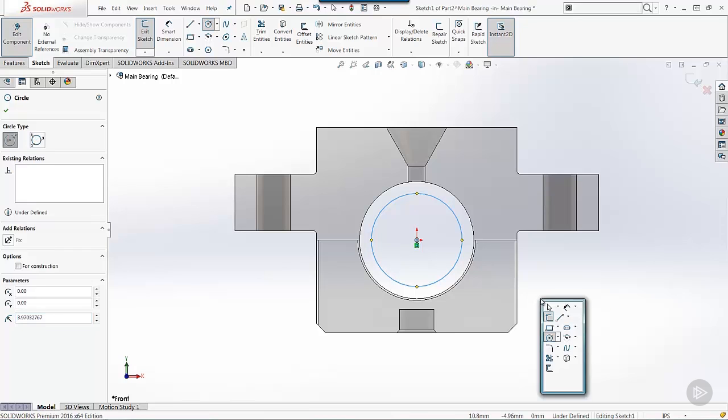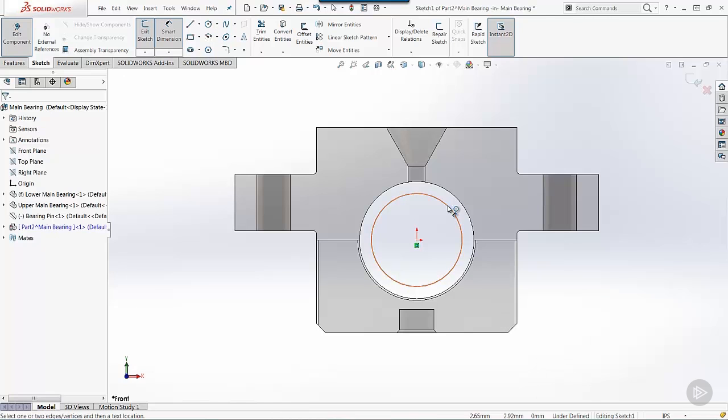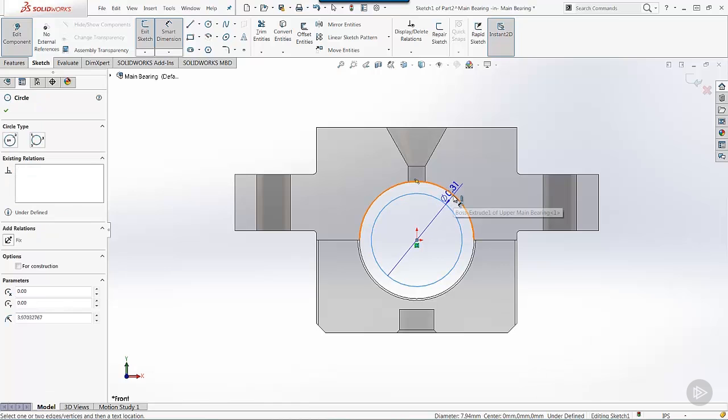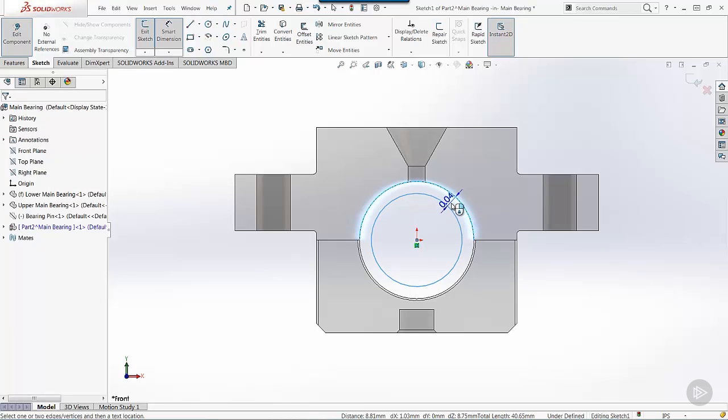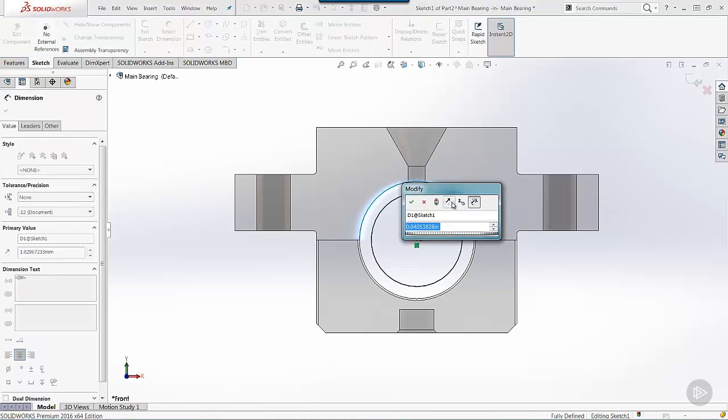I'm going to use that S key again, and I'm going to go over to the Smart Dimension tool because I want to quickly define between that circle, and I'll use the geometry of this bearing and say I think I want it to have about 60 thousandths of material.